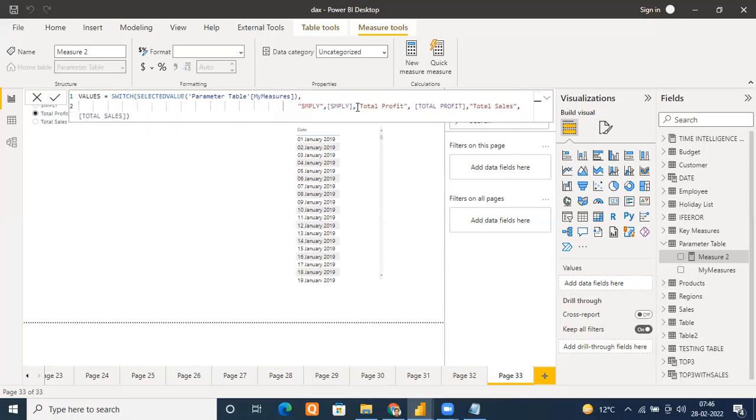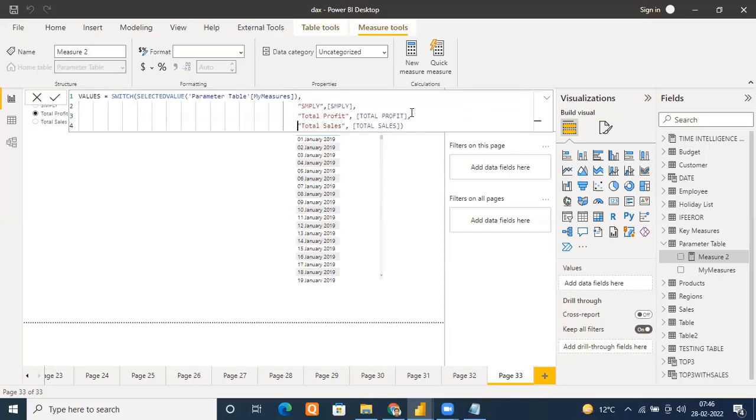First case, second case, third case, right? This is what I want. Okay, simple. Optional value, I'm not giving anything. If you want to give, you can put it, that's the optional alternative argument. So the parameter table value will be selected, and if it is SMPLY, it will give me same period last year. If it is total profit, it will give me total profit from the measures. And if it's total sales, these are the total sales.